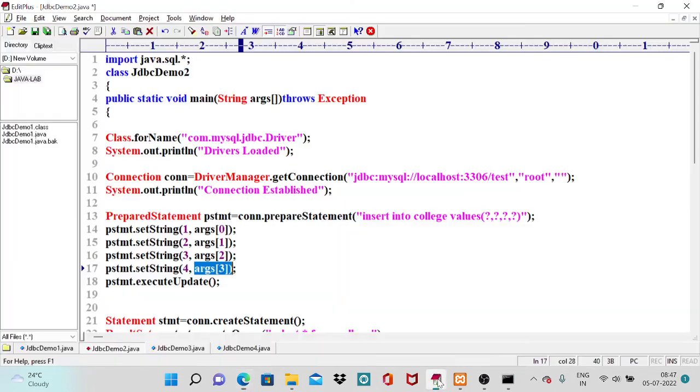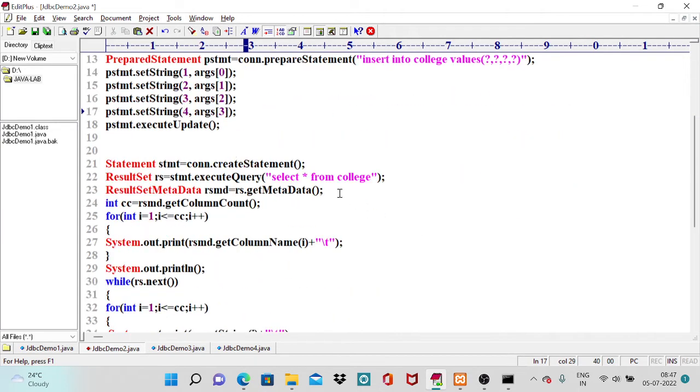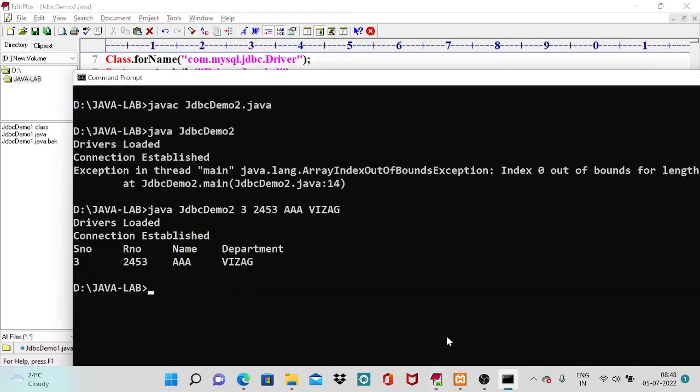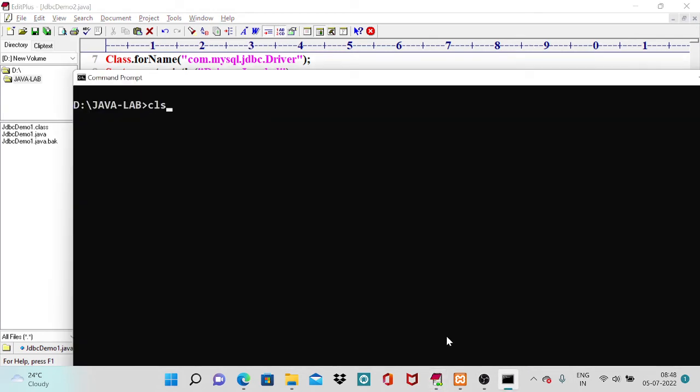Just wait, I'm checking. So what is the name of the database? It is college. Sorry. After changing the table name here, I need to save it again. Once we make any changes to the program, here in the insertion query, previously the table name was student, I changed it to college. Now here previously the table name in the select query was also student, I changed it to college. Now I'm clearing the previous comments. Okay, I'm recompiling again.